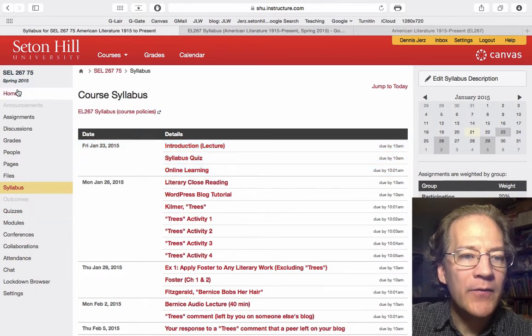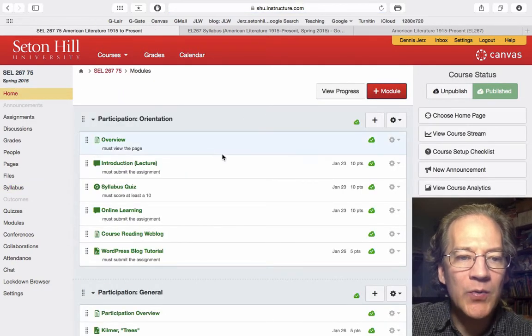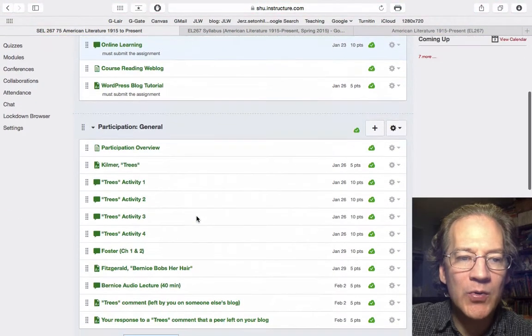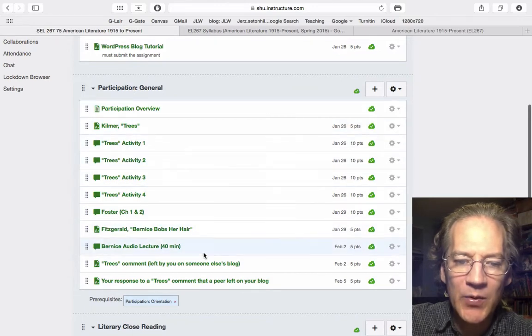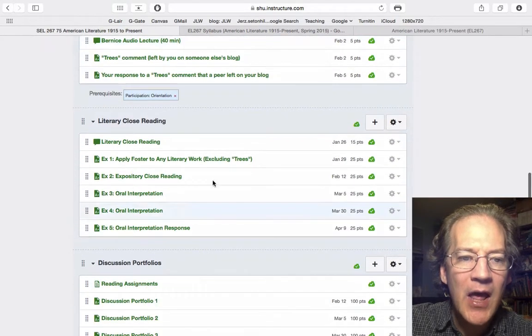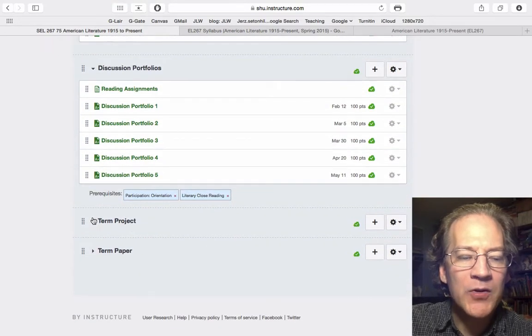So if you click on the home view, that's taking you to this modules view. We have some participation orientation module. We have some general discussion that just gets us through the first couple of weeks of reading assignments. This is a sequence in literary close reading. This is a sequence in the online discussion portfolios. There's also a sequence for the term paper and a term project.